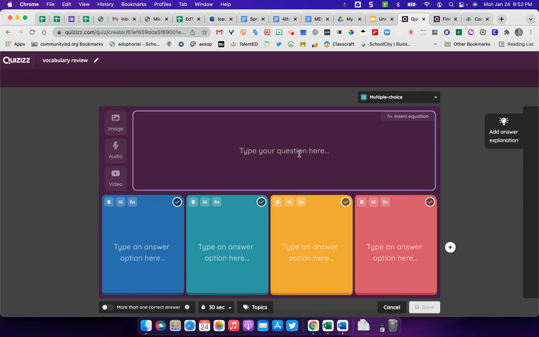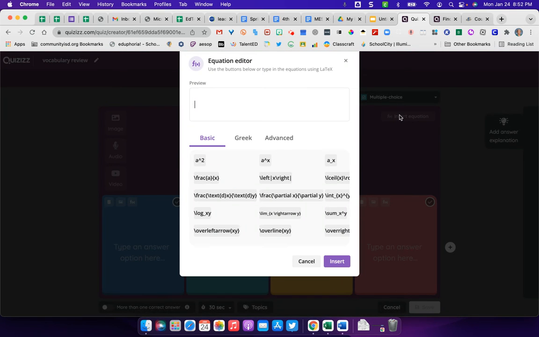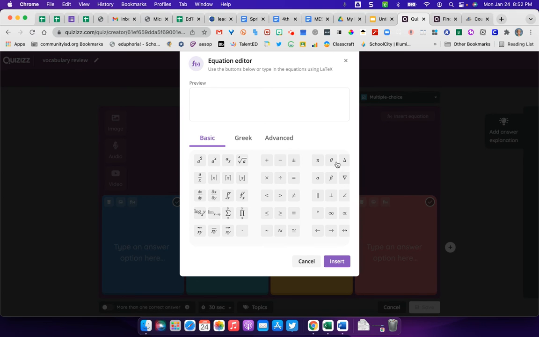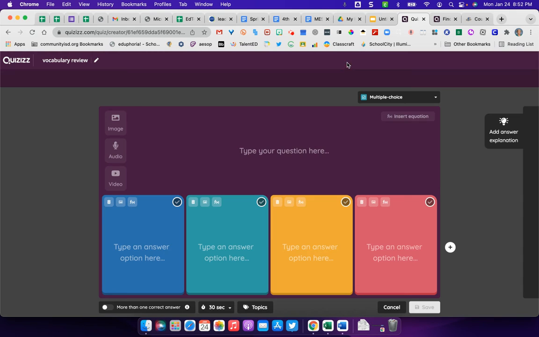You can type in your question. You can even come up here for math. There's an equation editor for you to put in an equation. You can upload an image. So for instance, if you've got an image that has a story or has a particular graphic that you're trying to use, you can upload a screenshot or an image of that graphic and put it right here so that they've got it to use. The audio and video are, once again, those are for the premium version. And so you're not able to put audio and video in there.